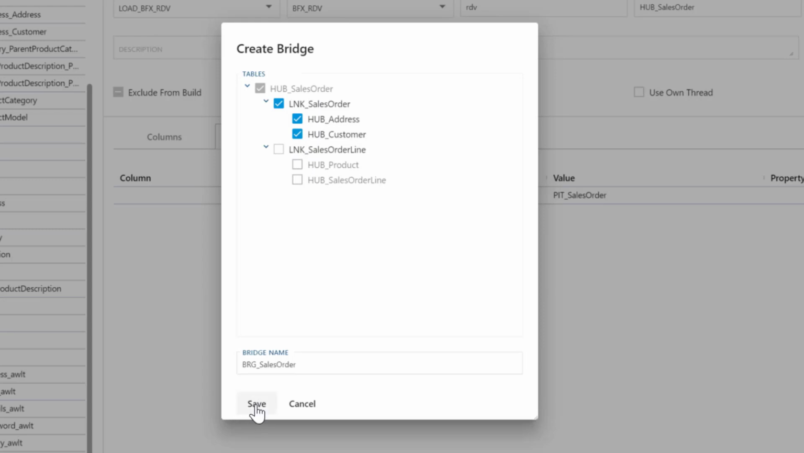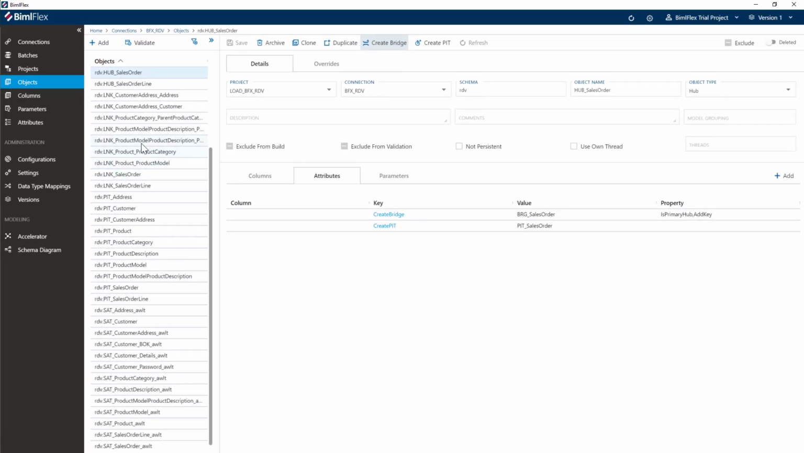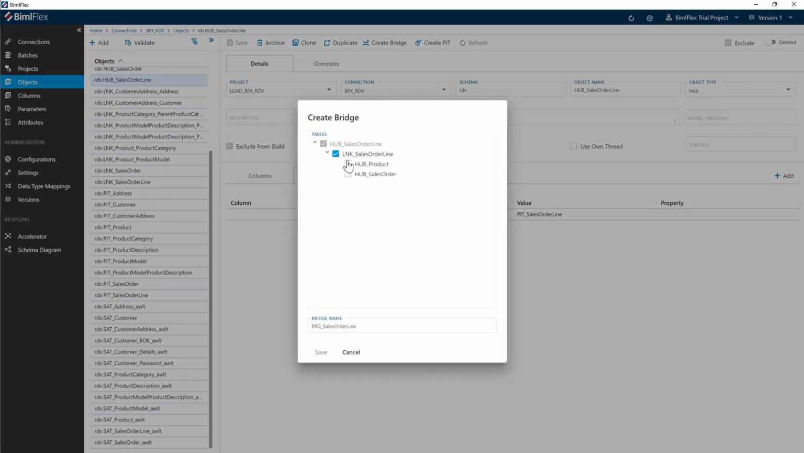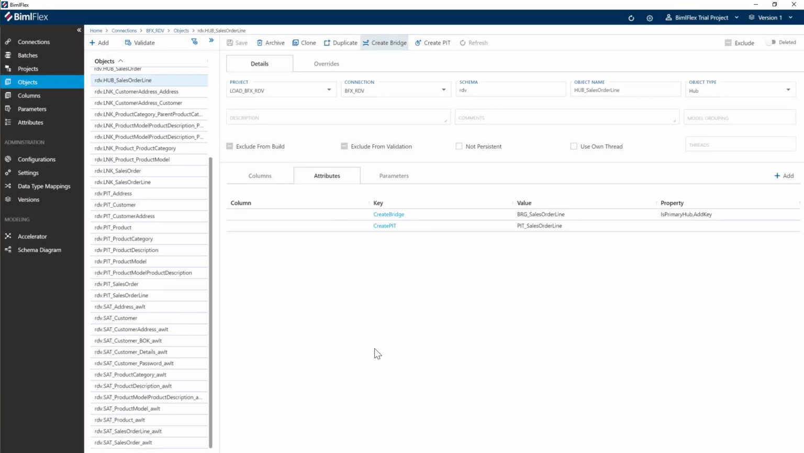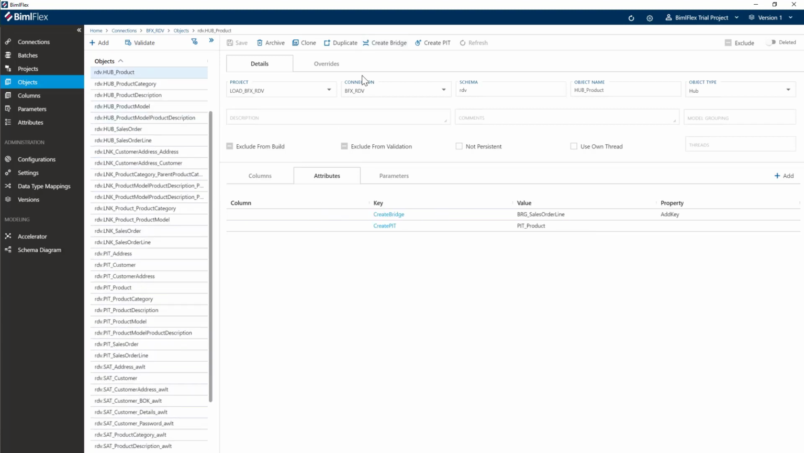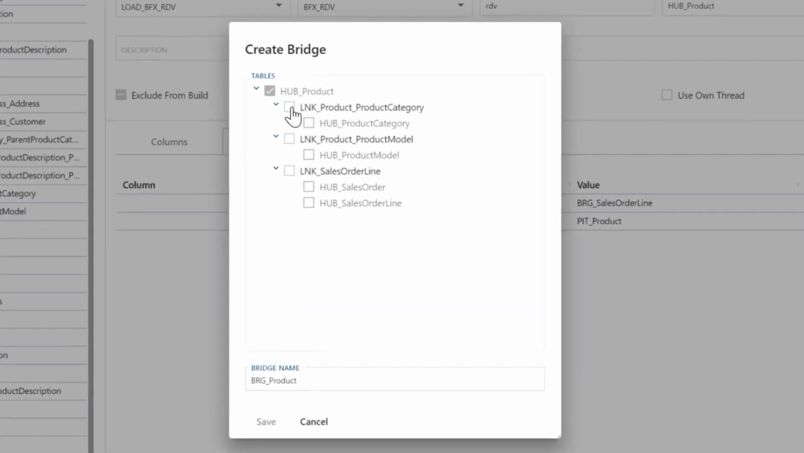So I'm going to call it bridge sales order here, and then I'm going to go ahead and create the sales order line and create a bridge there again. Okay, so we will use these 2 bridges to connect to each other. At the moment, BimlFlex only supports a primary hub and its links connected to it, and then going to those hubs there. And then I'm going to create one more bridge here on the product, and in here I'm actually going to go and grab those 2 again because of the grain here.